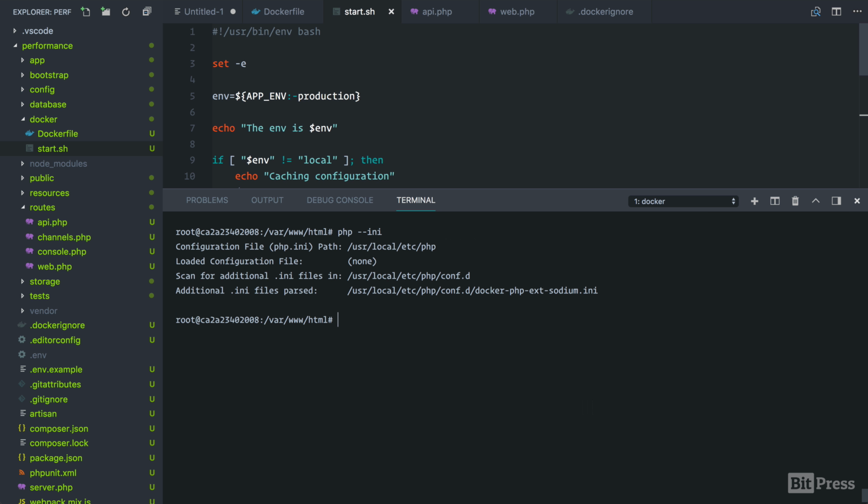So if I run php --ini, we can see the additional ini files parsed. It is not including the Xdebug ini file anymore. So in production, we do not have Xdebug enabled, which is exactly what we want. It does have a performance overhead, even if it's disabled. So we don't even want it to be recognized by PHP.